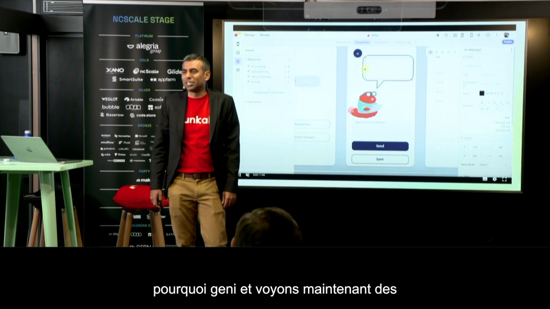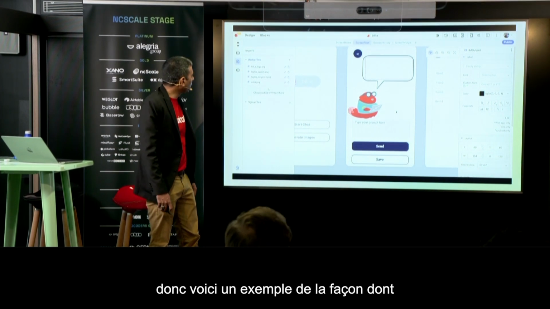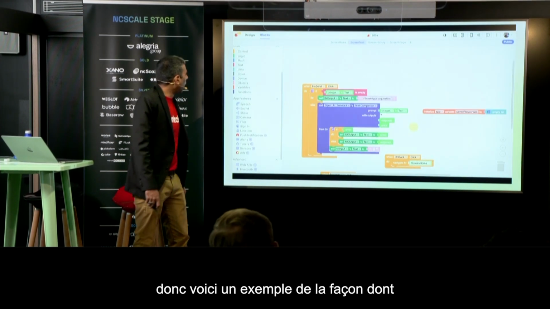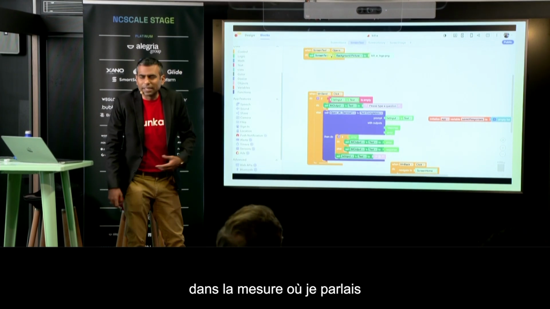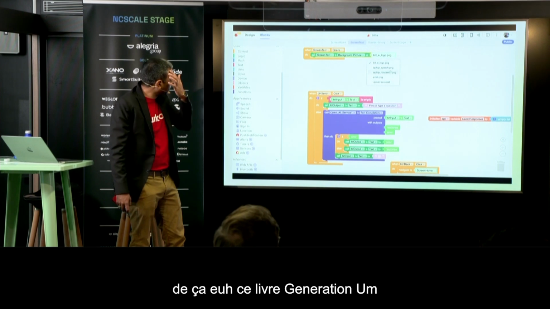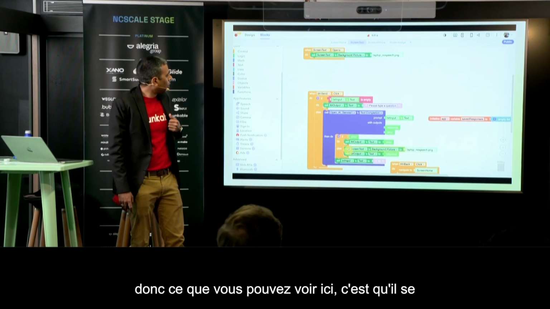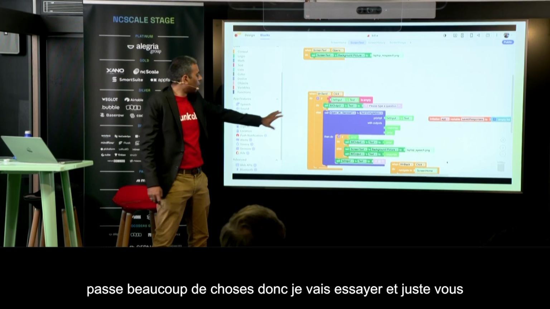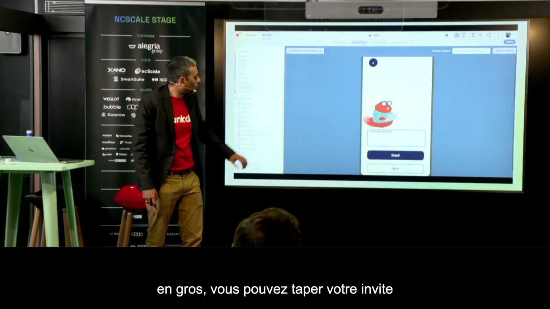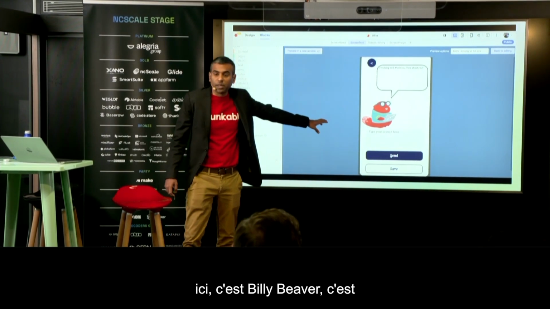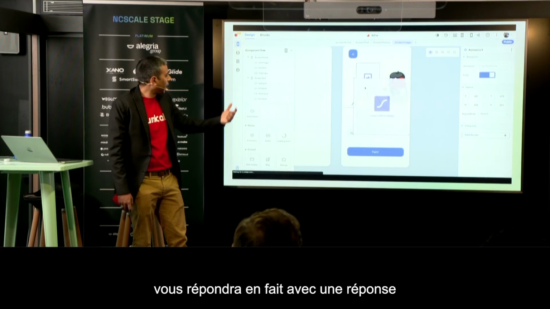And now let's actually see some really exciting things. This right here is an example of how we use OpenAI to do something to the extent of, like I was talking about, this book generation with text completion. There's a lot going on, so I'll just give you the quick rundown. Basically, you can type in your prompt right here to Billy Beaver, that's our mascot, and Billy Beaver will respond to you with an answer.